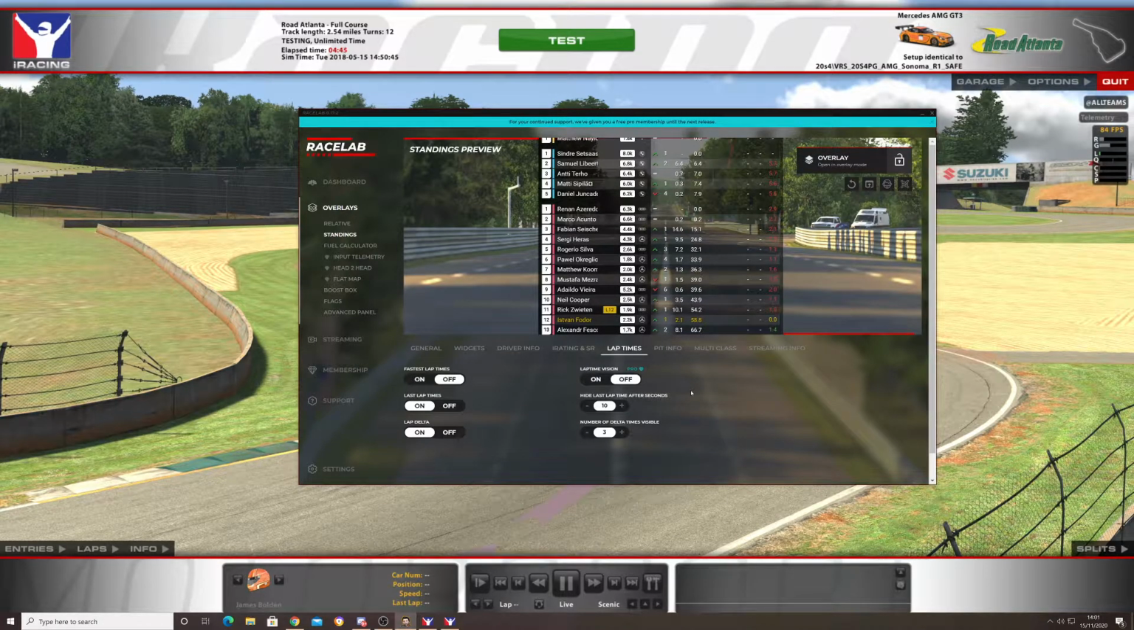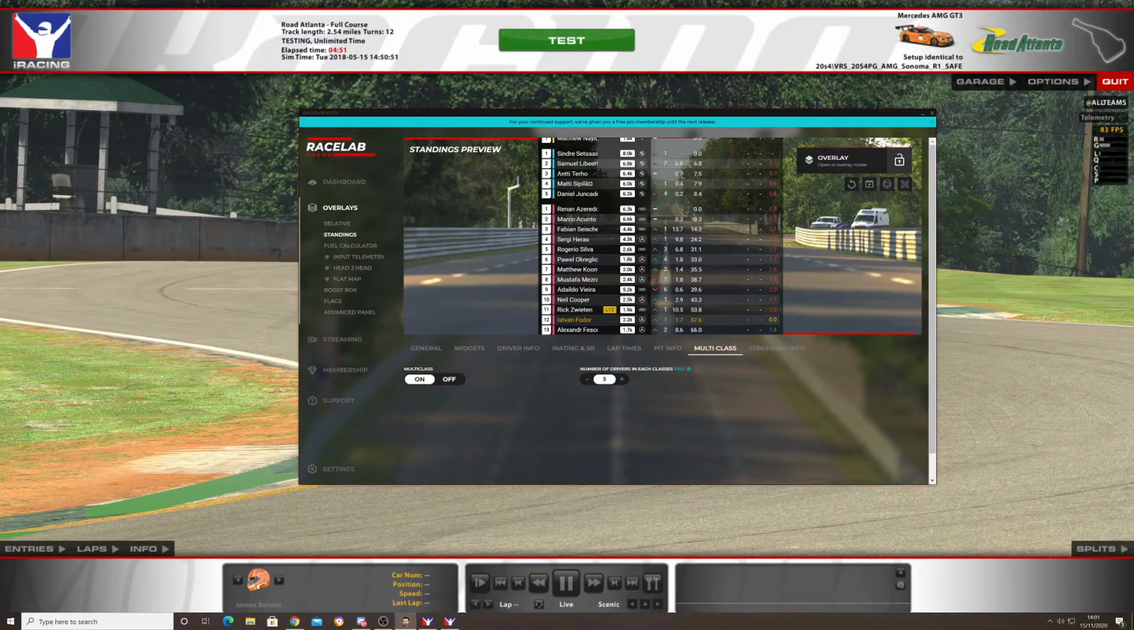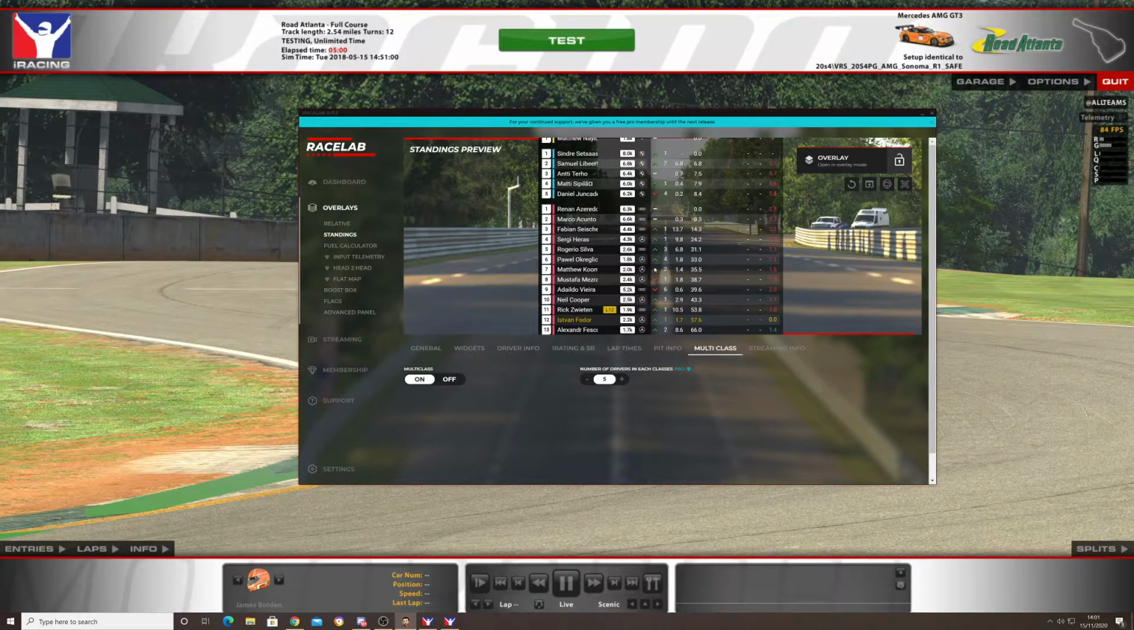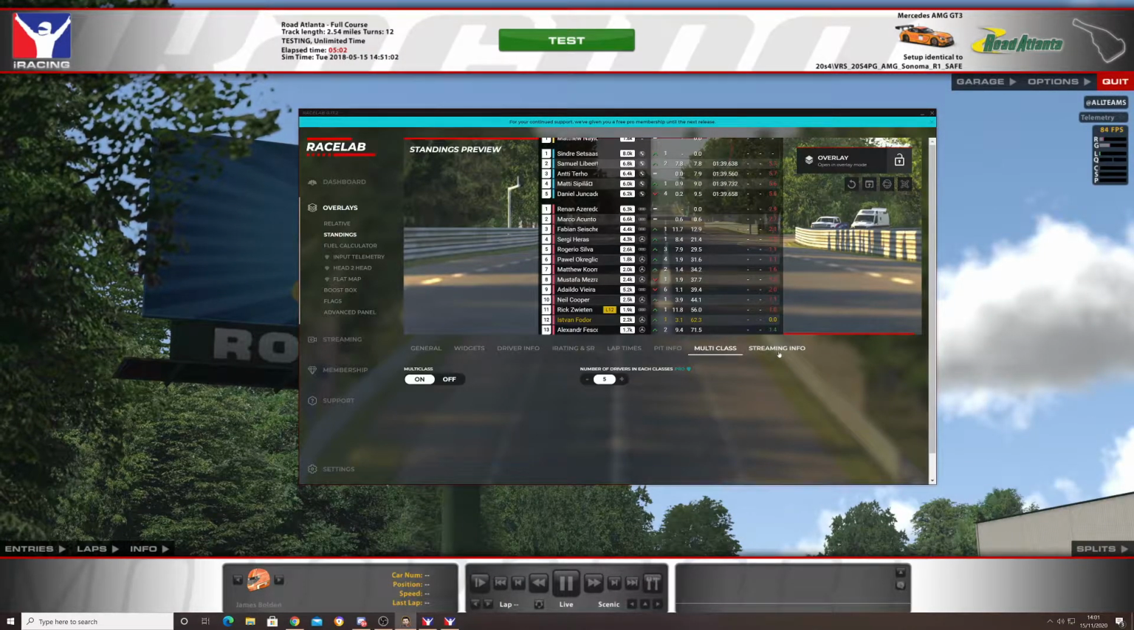These are your deltas, your pit info, whether you're having multi-class, whether you want it on or off. You see here the blue, pink and yellow, they're different classes. Some of the races, at least in iRacing, are multi-class.